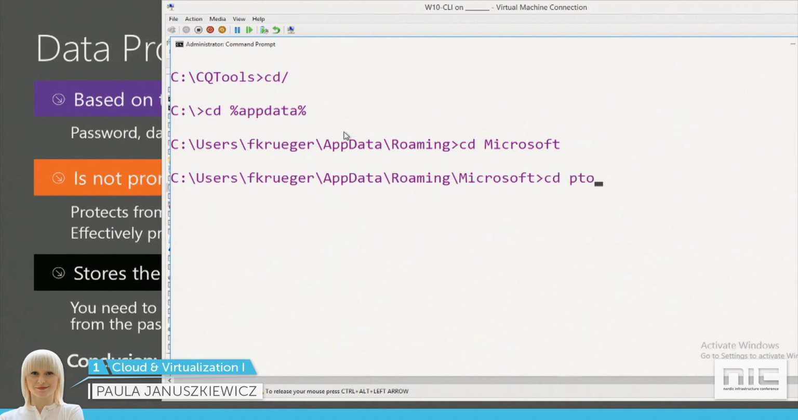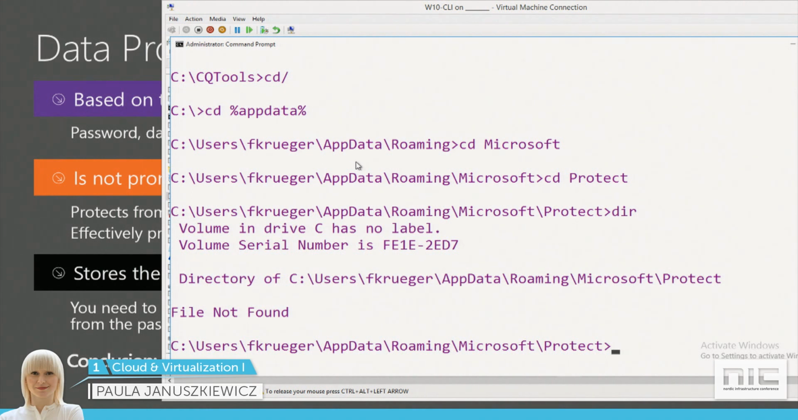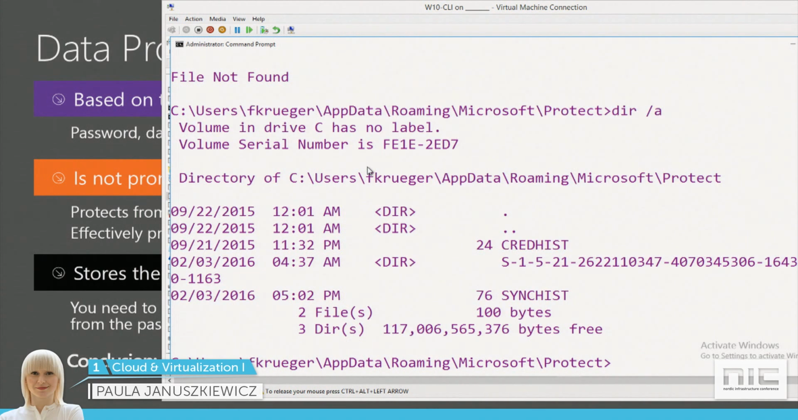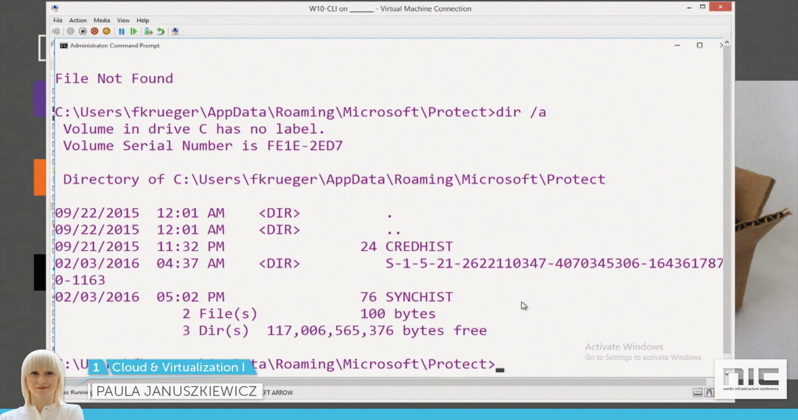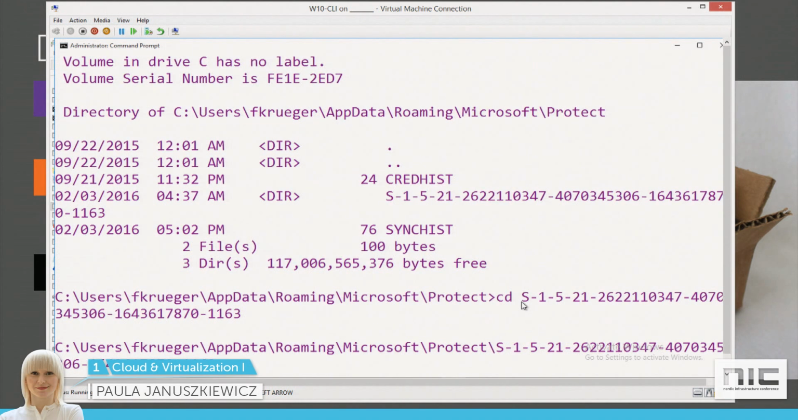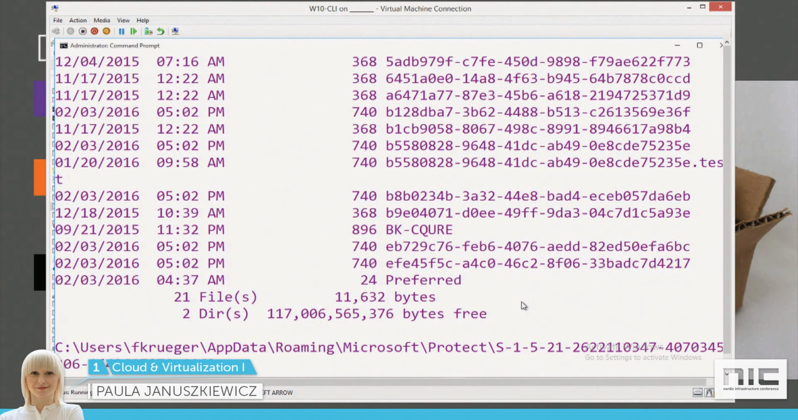Let's start with Protect, because it's a little bit higher in the structure. If we do dir /a, we've got our CREDHIST file, and also the SID folder. This is the SID of Freddy, our user. If we go to the SID folder and do dir /a, what we see is a set of, and here comes the mystery, what's the name of that? Nobody knows. So we name them, and we call them either master keys or key containers.